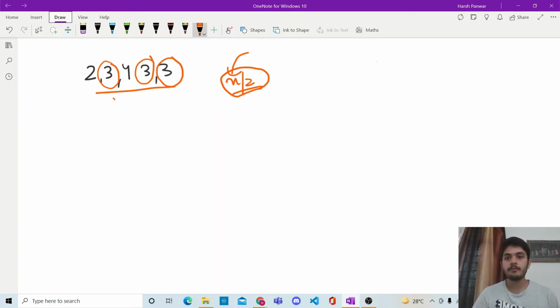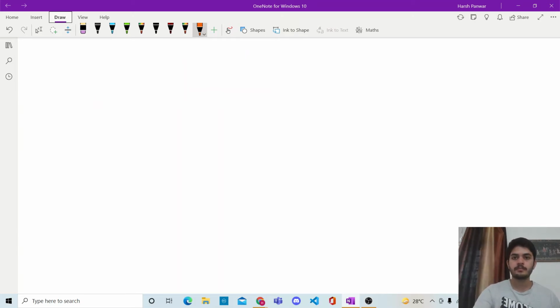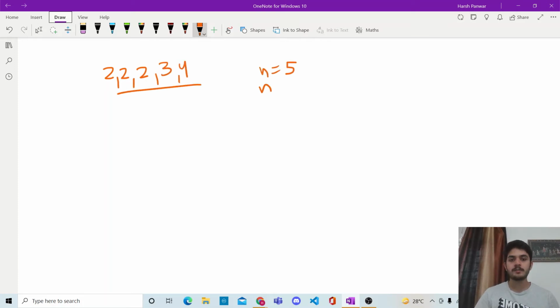Now you can have one more example. So now let's have a look at the worst case possible. Let's take an array in the worst case, like 2, 2, 2, 3, 4, an array of n equal to 5 elements. So what's the value of n by 2? If we round it down to the nearest integer, 5 by 2 is 2.